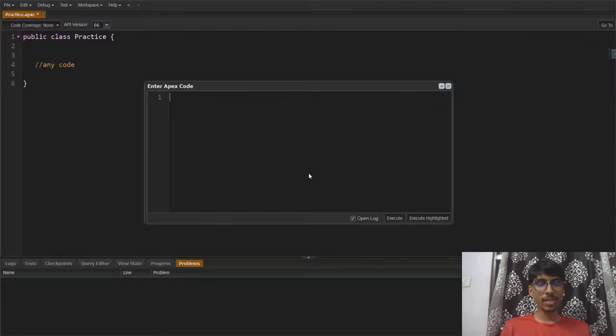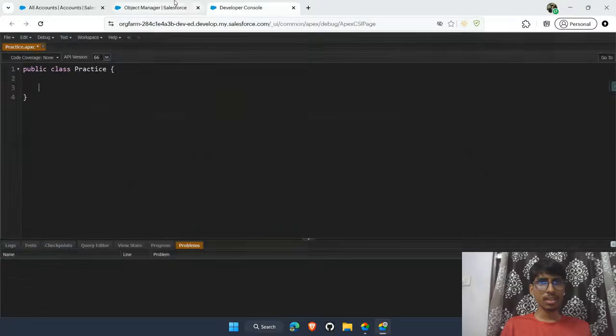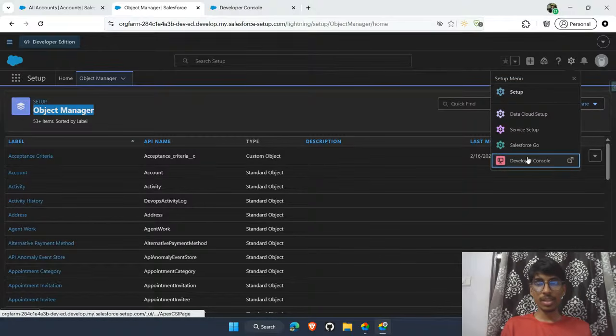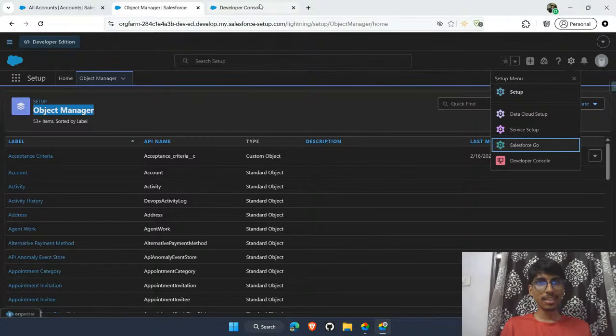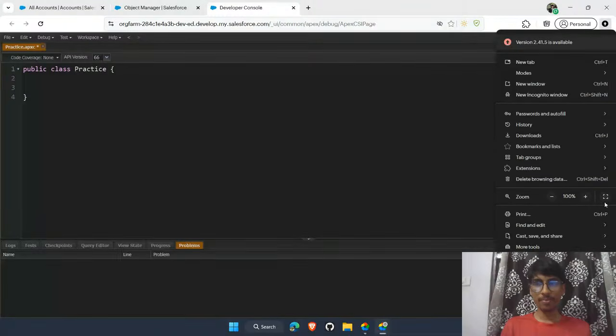So this is basically the main method. Whatever you write there will act as the main method. I think this is the basic introduction of this interface where I'm working. This is the Salesforce Developer Console, and it is opened from here, Developer Console, and it is as simple as that. Now again, moving to the full screen.